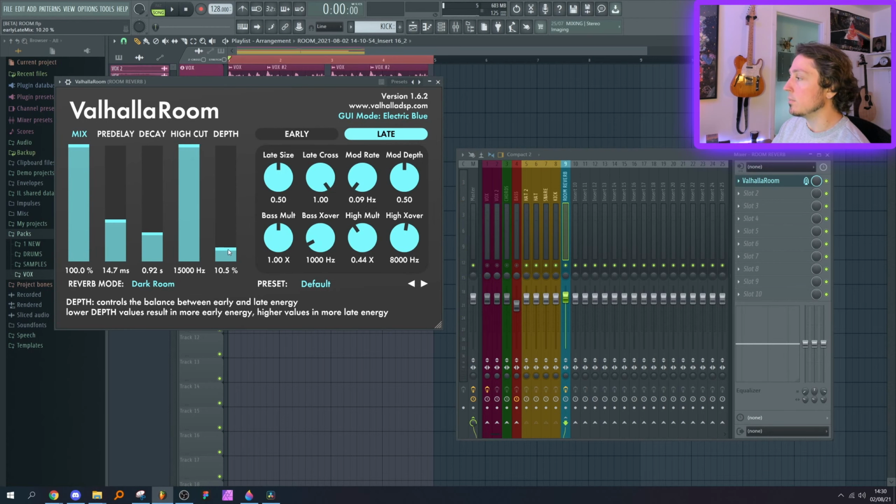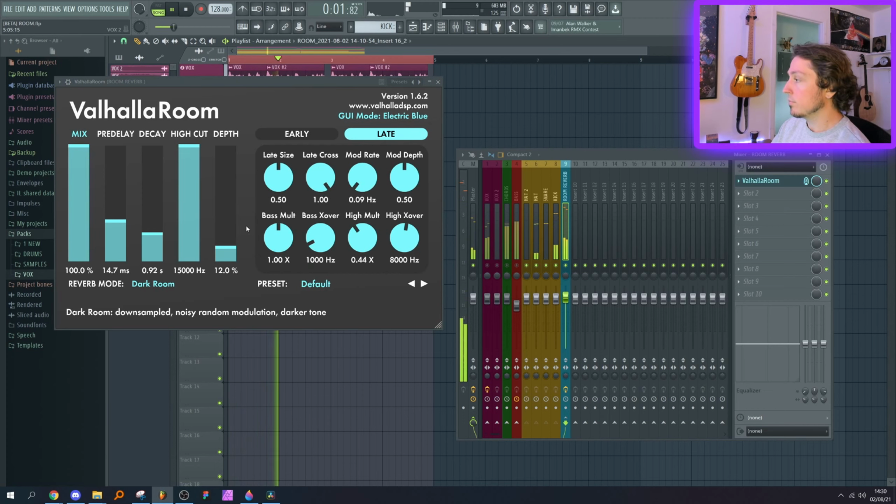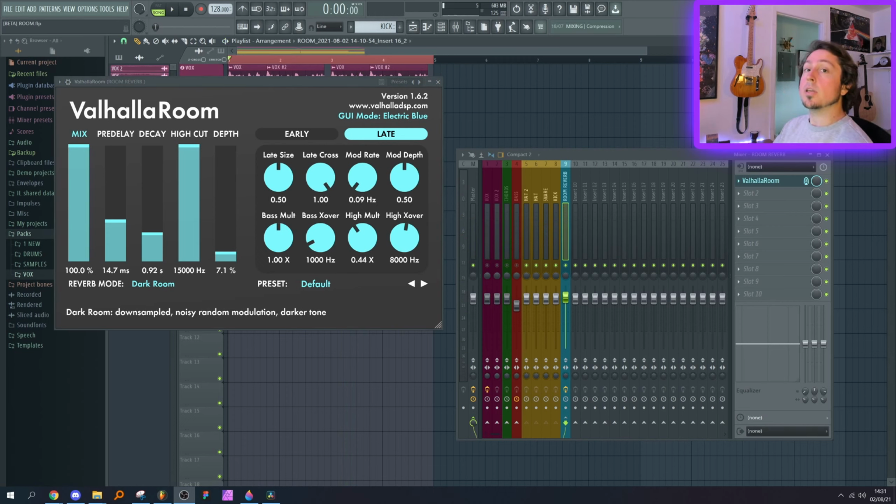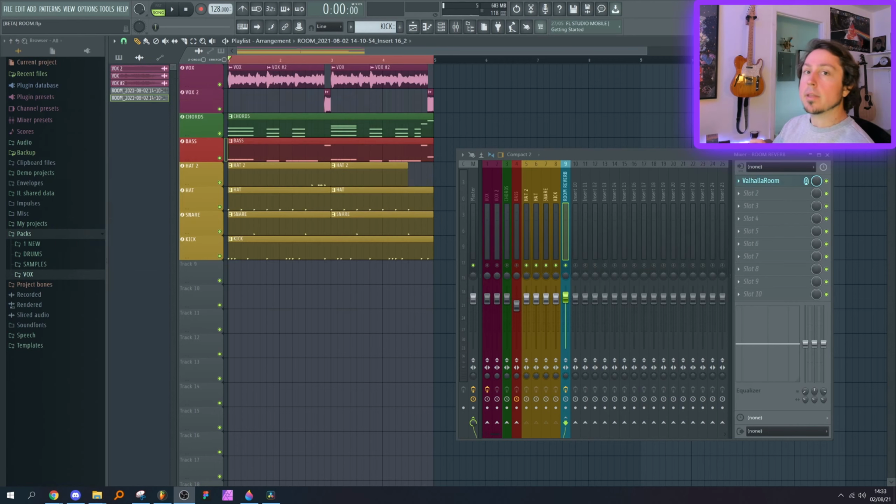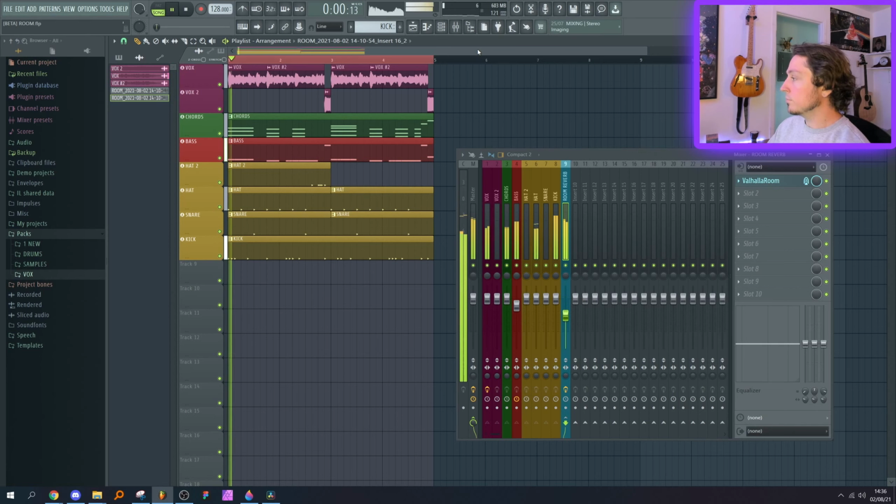Let's get some depth going in there. Depth in Valhalla Room is the late part of the reverb, kind of the decay. That already sounds pretty good and it sounds tight. You don't want this thing to be washed out and go on forever, unless that's the sound you're going for. But in most cases, you want a small, tight sound. Now let's send all of our tracks in there and see how that sounds.